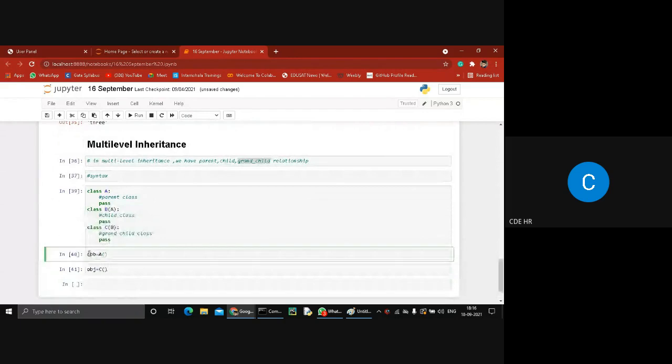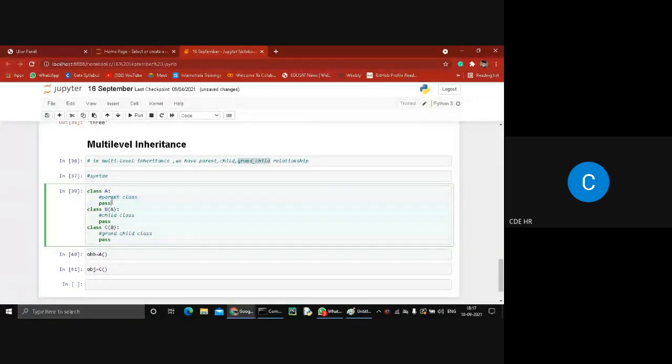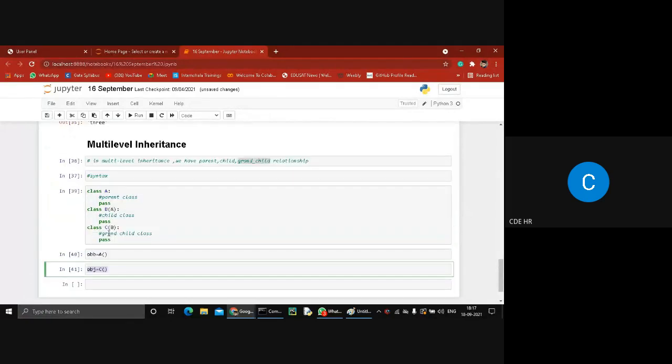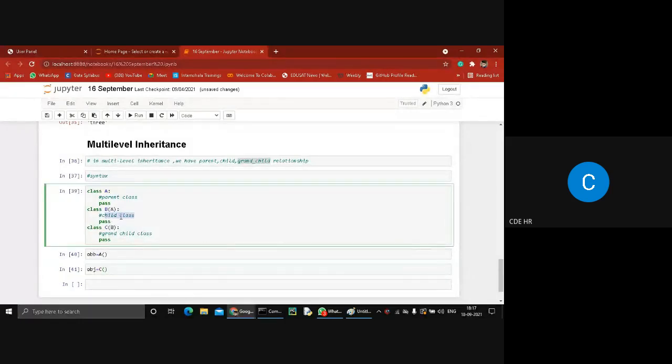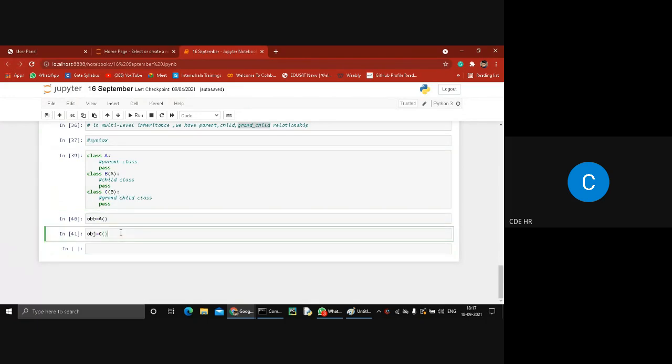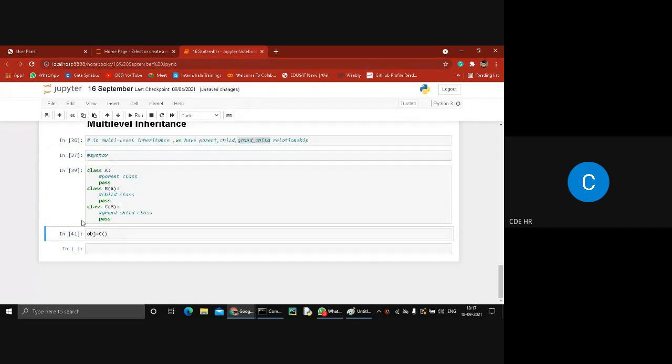Object equal to A. So we have to create an object of this particular class A, which means we can only fetch the data of this particular class. Then we have to create an object of this particular class C. So it's a grandchild class. It contains the properties of the child class, and the child class contains the properties of the parent class. So this grandchild contains all properties of the child class and also all properties of the parent class. So that's why we have to create an object of which class? C. So this is wrong. Now it's clear why we create an object of this particular class C.